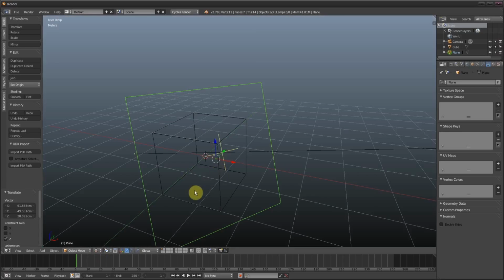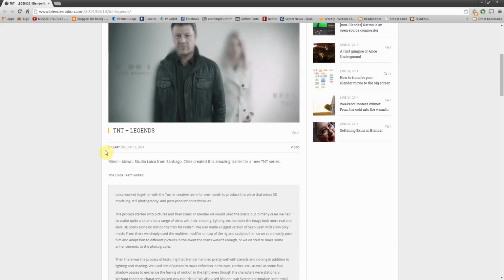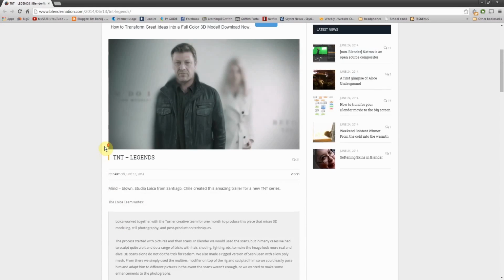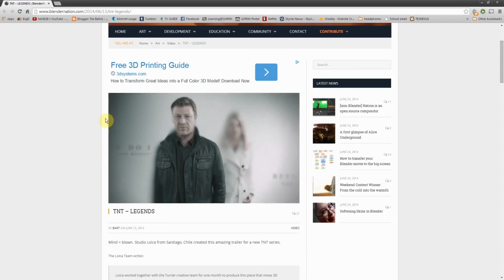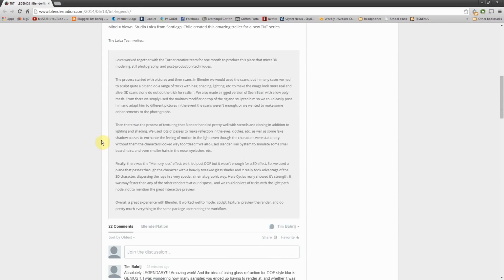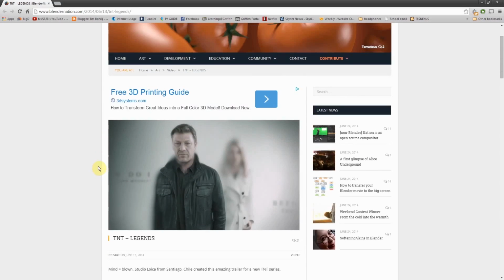So huge thumbs up to the team that produced that TNT-LEGENDS promo or advertisement. I think for a TV show that's coming up soon. Yeah, so I just thought I'd share that really interesting new technique of depth of field blur in Cycles.